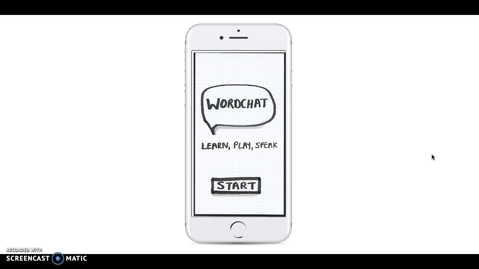Wordchat is a language learning app designed to empower users to learn new vocabulary. At the time of the project, I was residing in Saudi Arabia, so the app focuses primarily on the young female Saudi learner. And its basic features are to empower the learner to learn, play, and speak.